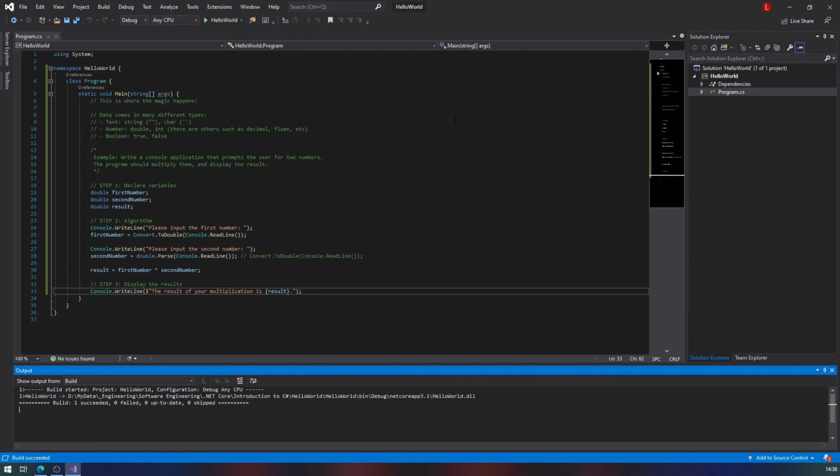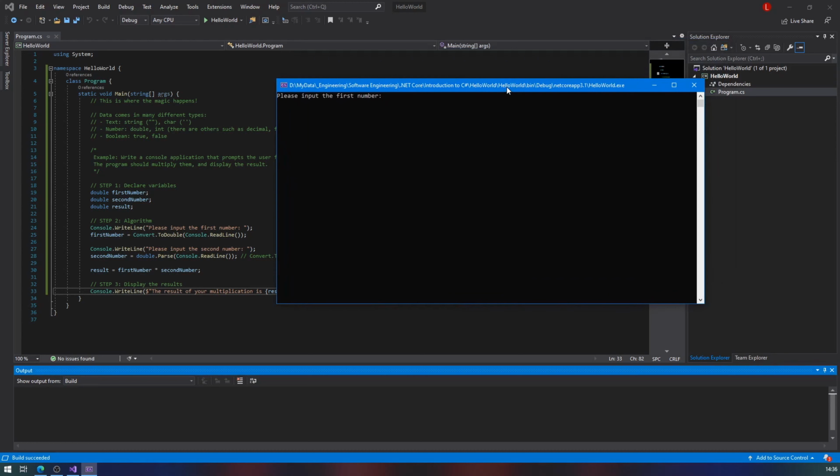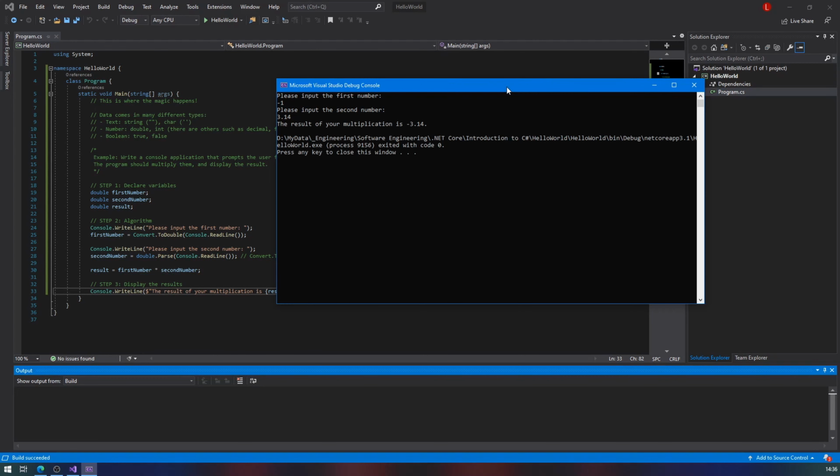Let's test this application a little more thoroughly. Let's run it again. What if I provide a negative number? Let's try and break this application here. Let's say -1, and the second number, I'm going to say 3.14. What do you guys think is going to happen? Let's see. Oh, there you go. The result of your multiplication is -3.14. Cool. That's good. So it works.